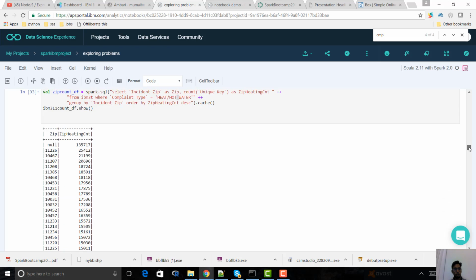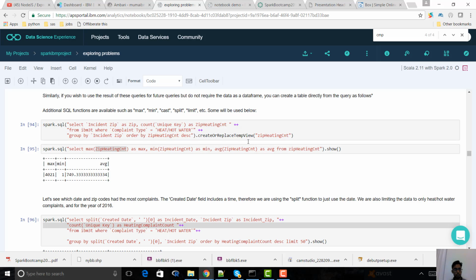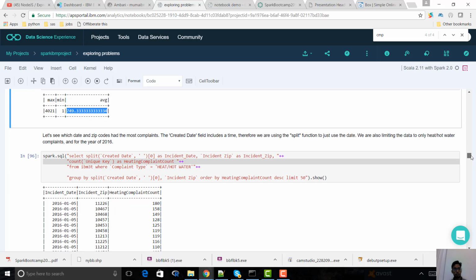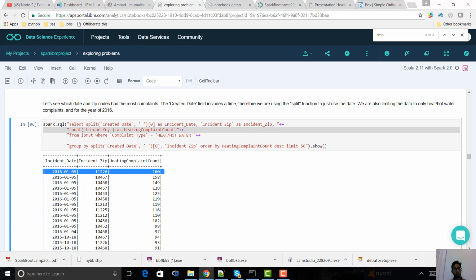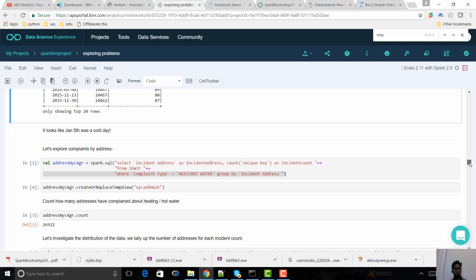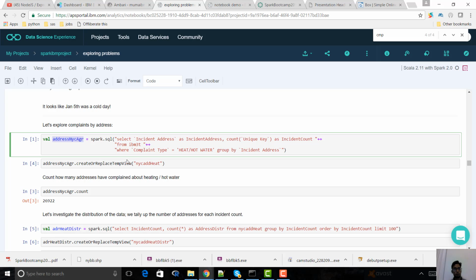Here we have seen for each zip code how many heat water complaints, specific to heat water, have been received. Then we have seen the maximum, minimum, and average complaints received for heat water. Then for each incident zip, specific to each zip code, we saw how many heating complaints were received and on what dates. Then we stored this in our data frame called address NYC aggregation data frame.